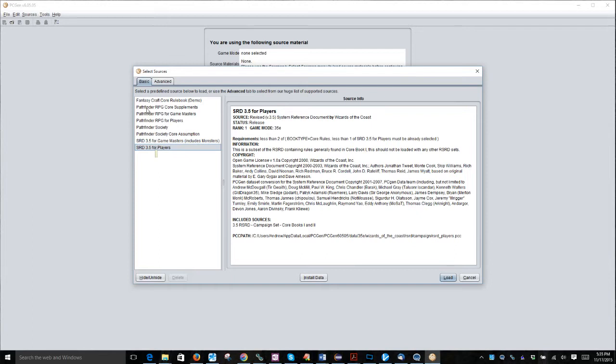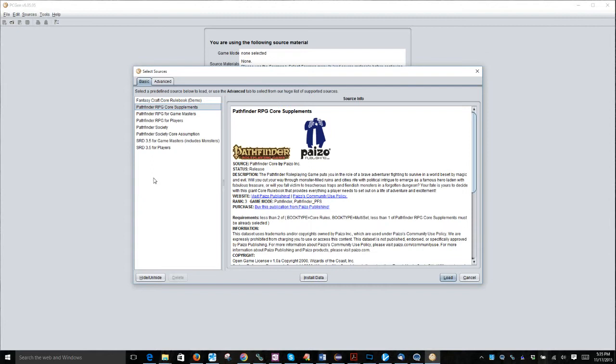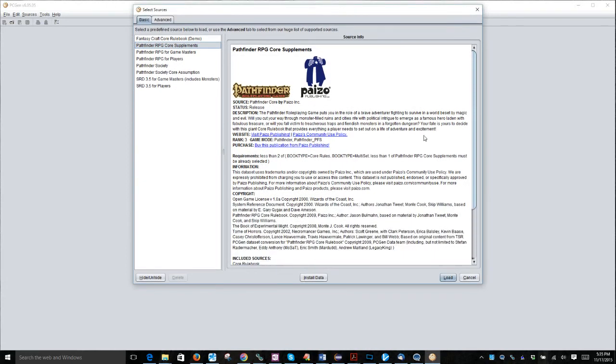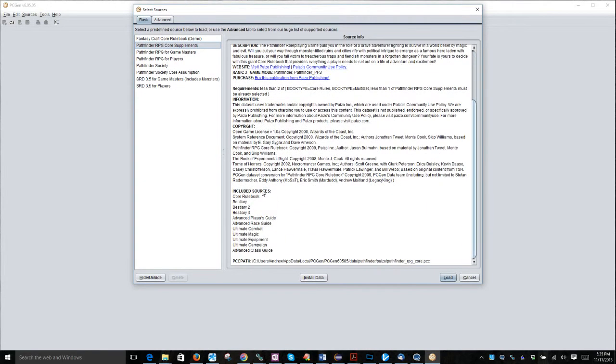So if I want to run a Pathfinder game and I want access to pretty much all the core supplements, this is my go-to right here. Now I can actually make this a little bit bigger, and I will scroll this down, and this tells me what books or sources are going to be loaded in here. So right now this is going to give me the core rule book, the first bestiary, the second and the third bestiary, advanced player's guide, the advanced race guide, Ultimate Combat, Ultimate Magic, Ultimate Equipment, Ultimate Campaign, and the Advanced Class Guide. So if I hit load, all those books are going to load up. And this right here has the legal information, all of that fun stuff.